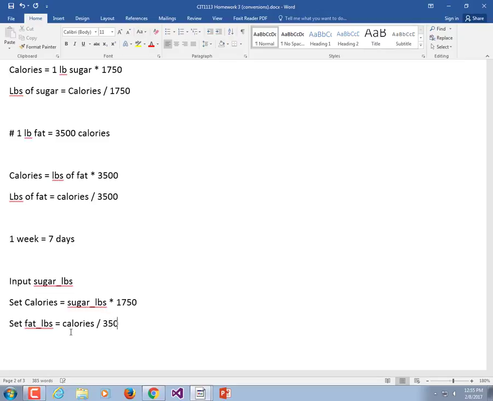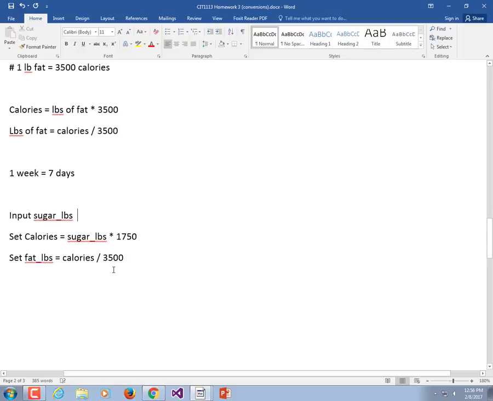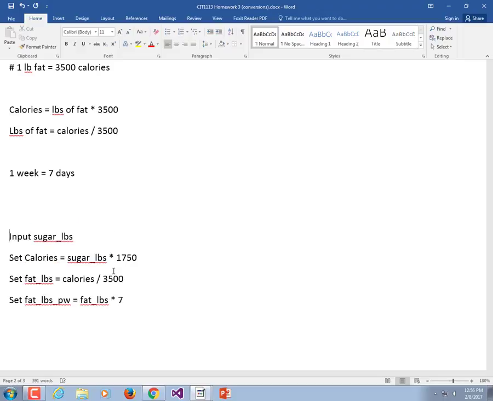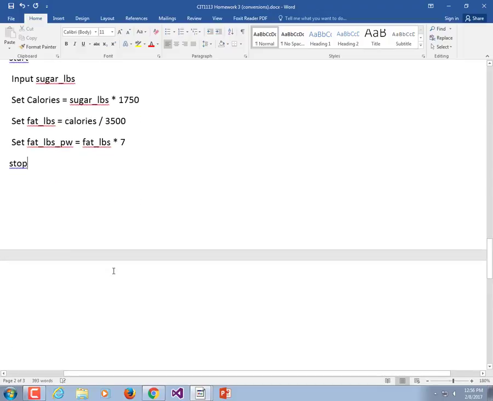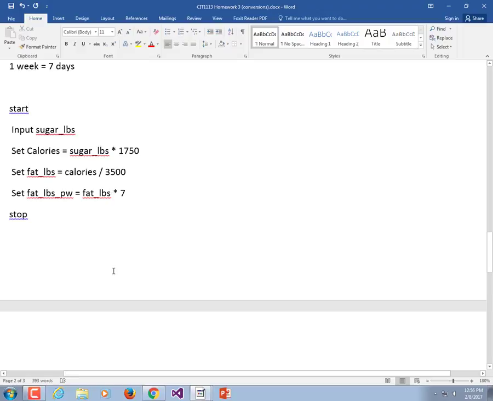Calories divided by 3,500. Okay, that would get us the amount per day, because this was pounds of sugar per day. So in order to calculate pounds per week, we just need to multiply it by 7. So set fat pounds per week is equal to fat pounds times 7. If I wanted to make a totally correct pseudocode, I'd put a start, I'd tab everything over, and I'd put a stop. All right, we can convert that to Python pretty easily.